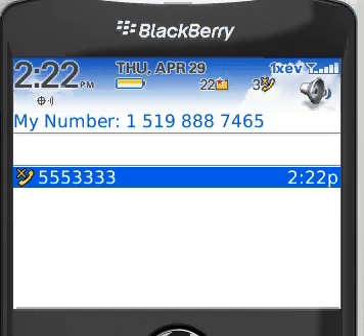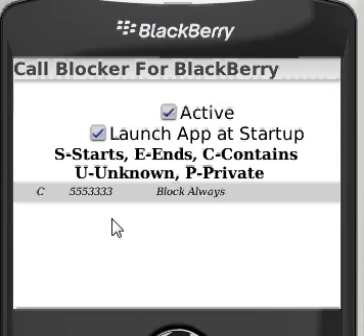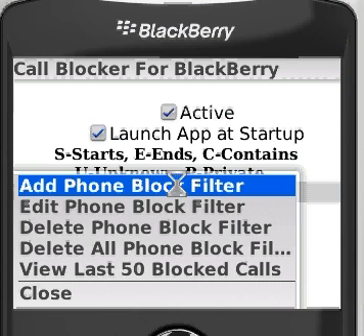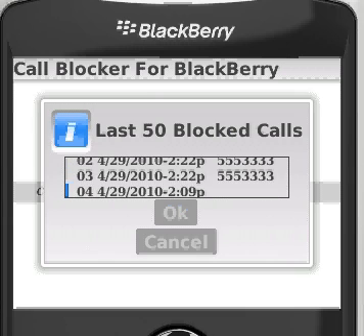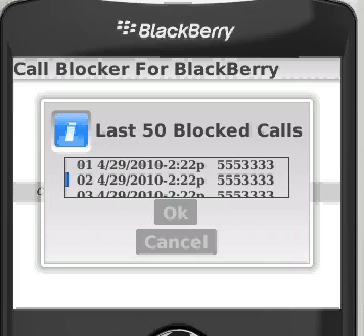If you go to the phone application, you can see that these numbers were coming in at 2:22 p.m. You can also look at the last 50 blocked calls list, and you can see that these numbers were in fact coming in and blocked.